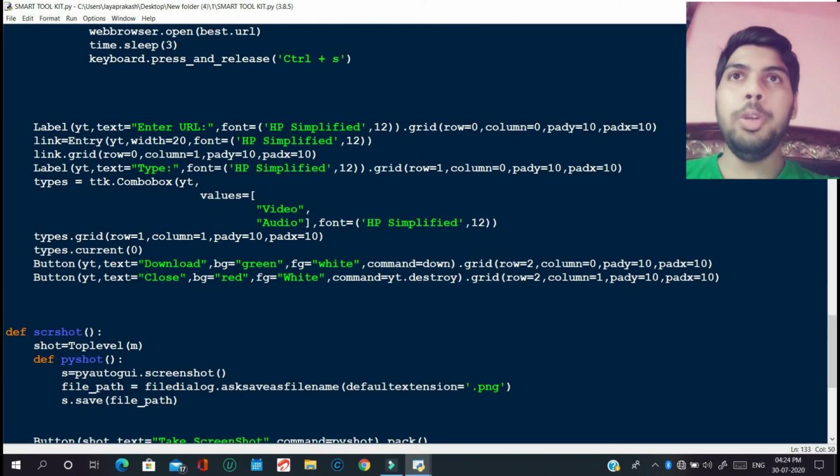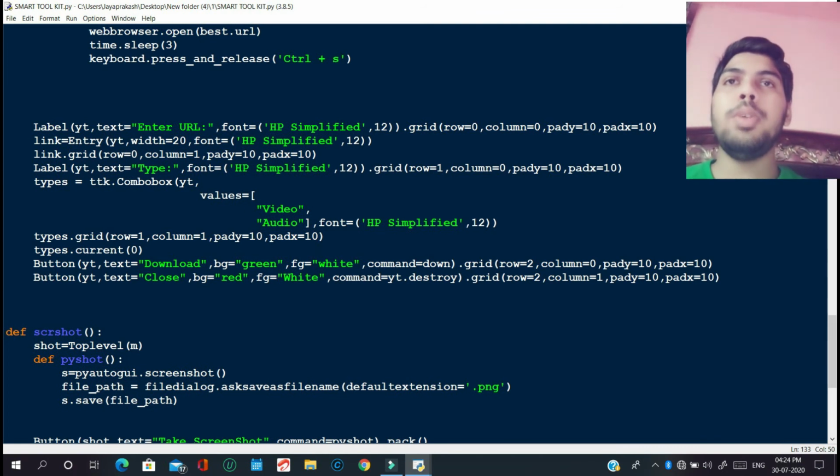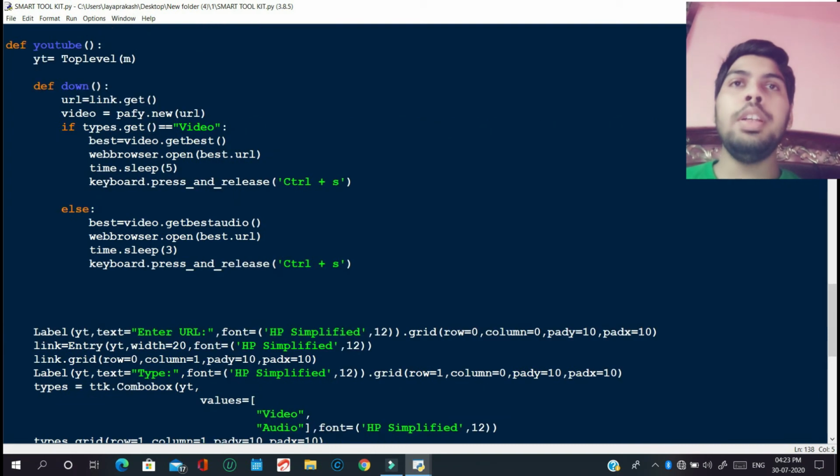Here is the function of YouTube, YT as the top level, and here you can see labels and entries. I have created a grid to arrange them. There is a types combo box. A combo box is just a drop down box. Here you can choose between video and audio, and you have to enter the URL, choose what type of download file you want, and click on download.